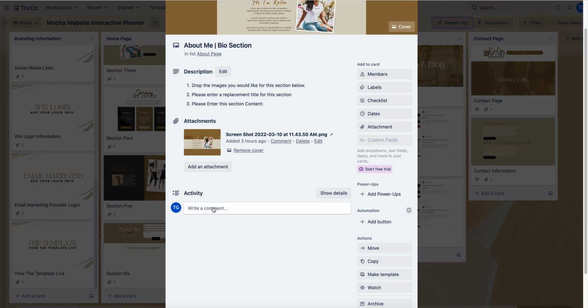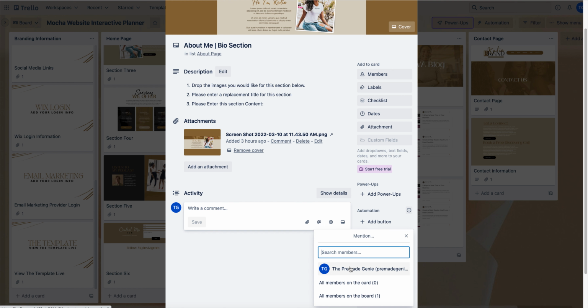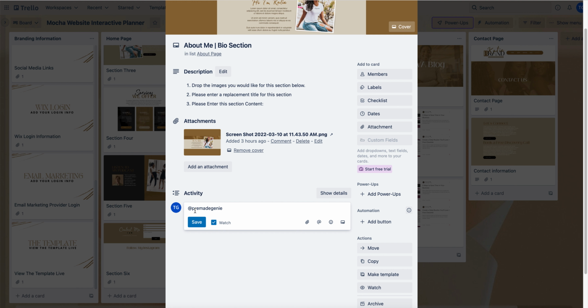You can comment on any section. It has an activity, and then you can write a comment. When you write the comment, please make sure you do @ and then the Premade Genie, and then write your comments so that we make sure we're tagged and we get our email and that we don't miss anything. If you don't tag, we do check the boards once a day, but it's better if you tag because we'll get an instant notification.